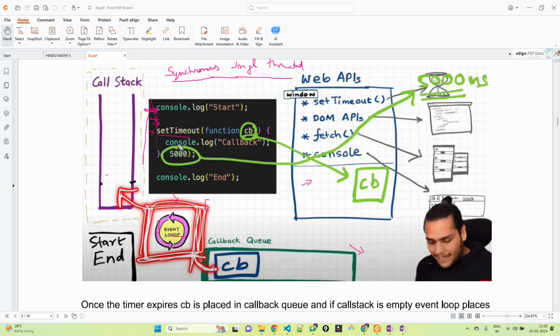Okay, so similarly here setTimeout will not wait for those 5 seconds. It will come and execute the end. After 5 seconds, you get this callback print here. Okay, but how does this work? This is how it works. You put the callback function in the web API environment. From the web API environment, after 5 seconds, it moves to the callback queue. From the callback queue, the event loop puts the function in the call stack if the call stack is empty, and it gets executed. Okay.